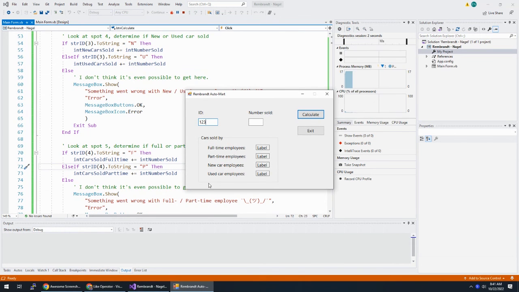Okay, there we go. So we added 34 to new full-time. If I do used full-time and they sold 3 cars, used went up by 3, full-time went up. If I do part-time and they sold 13 cars, this is used part-time. Used should go up and part-time should be 13, used should be 16. All right, I think this is working very nicely.